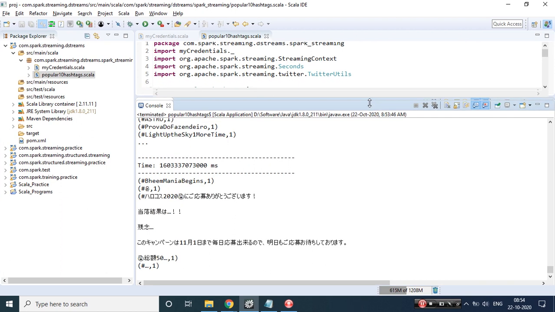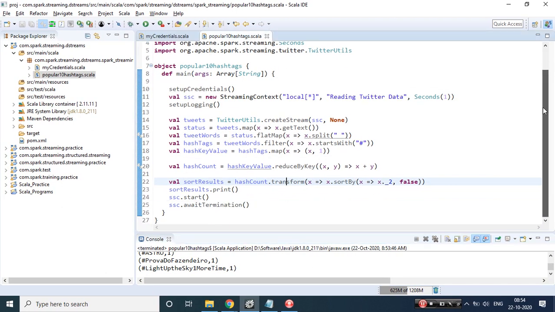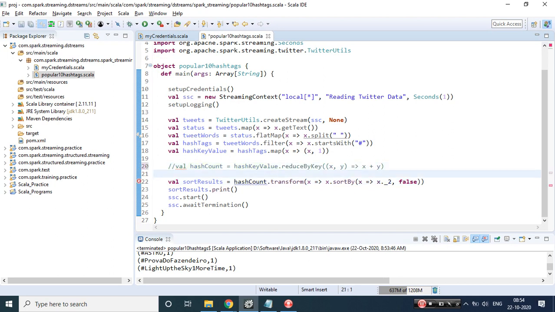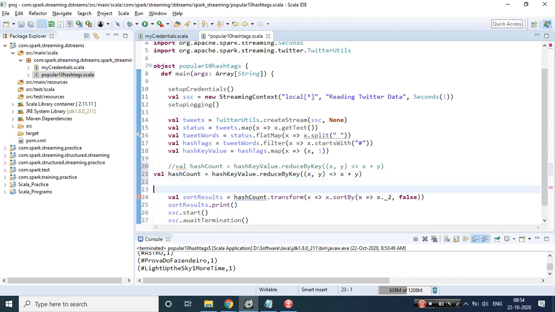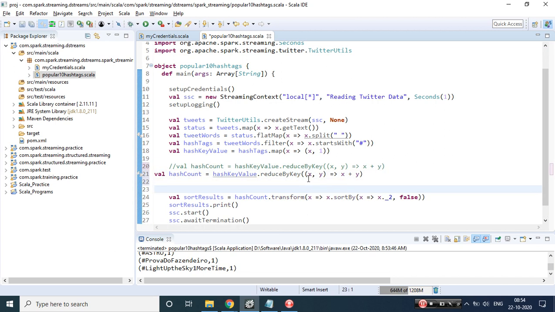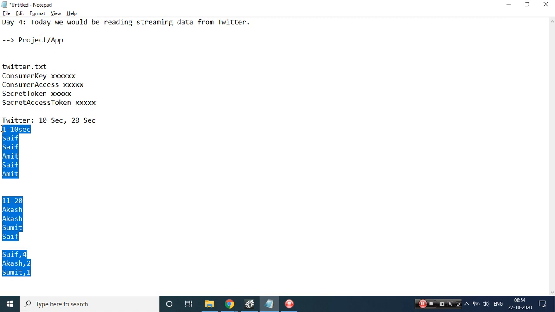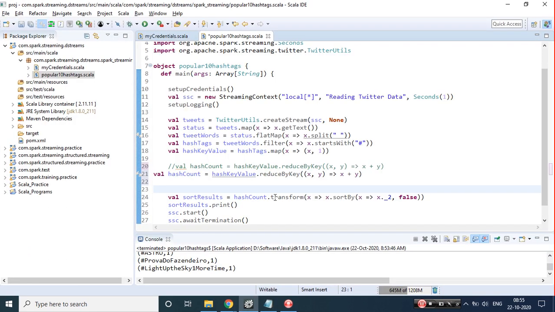Now what we'll try to do is twist the code a little bit. Let me copy this code and paste it over here. Now I will try to apply a window. The concept which I explained to you: on a certain window, let's say a particular 10 seconds and 20 seconds, I need to do this computation. I can do that also.